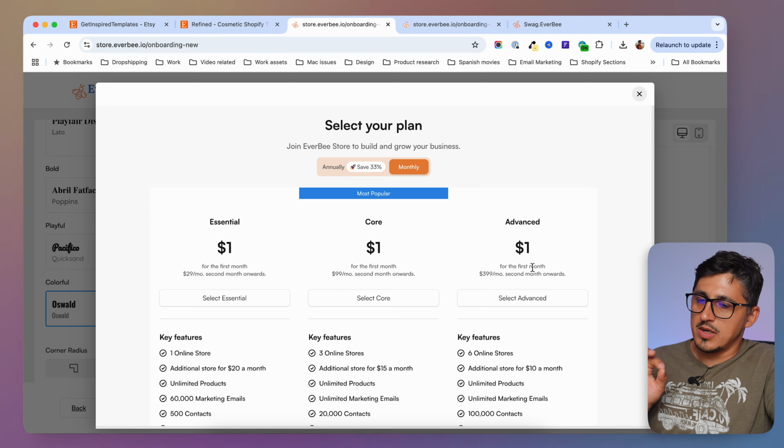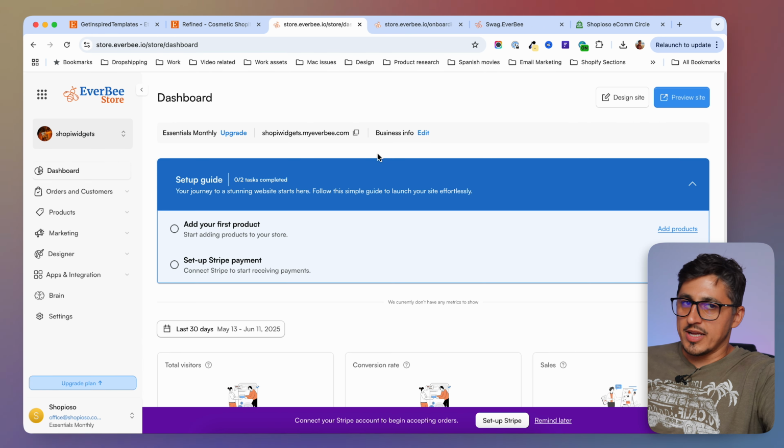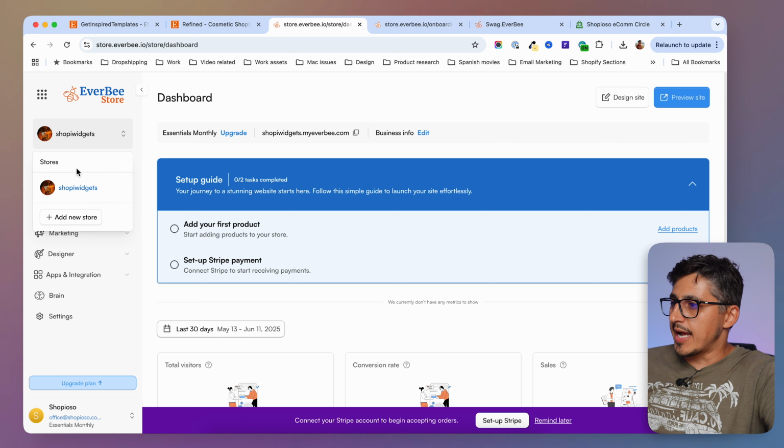And if you go for a higher tier, this will drop. Okay, so after taking care of that, I can see the dashboard of my store. I can see that I have one store here which was named Shopee Widgets. If I want to modify that, I can go here and I can edit.